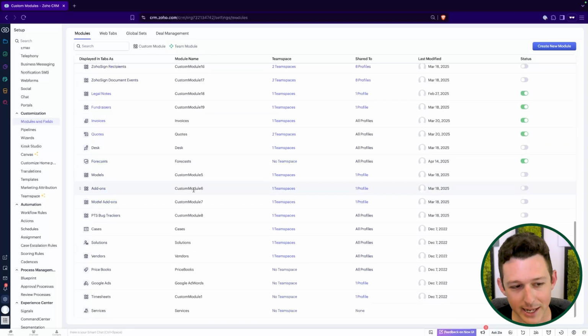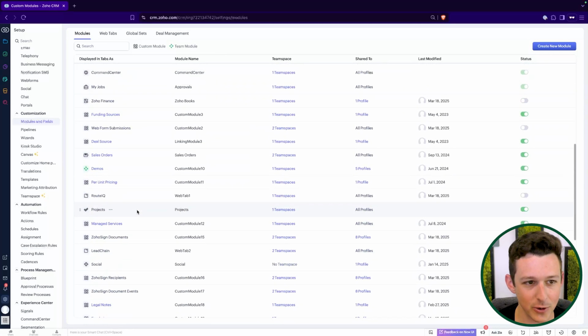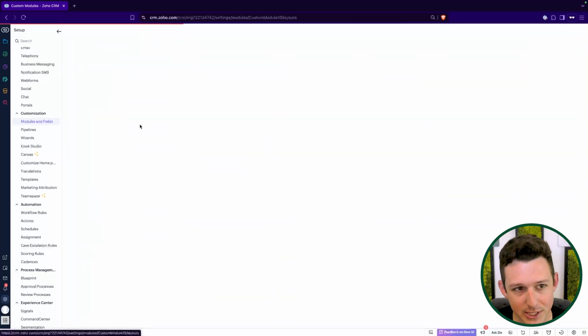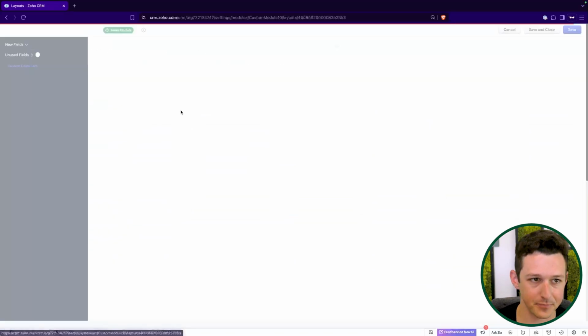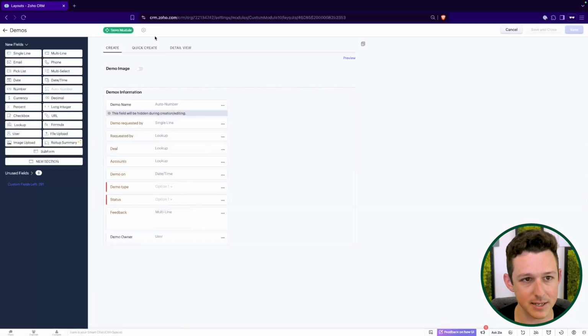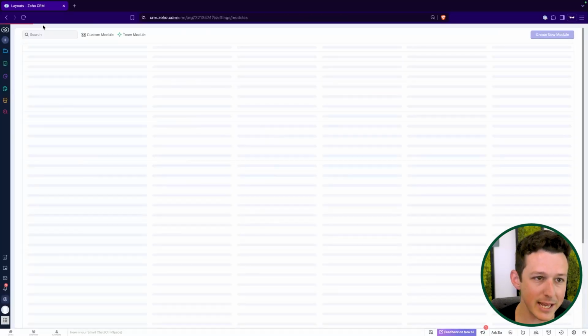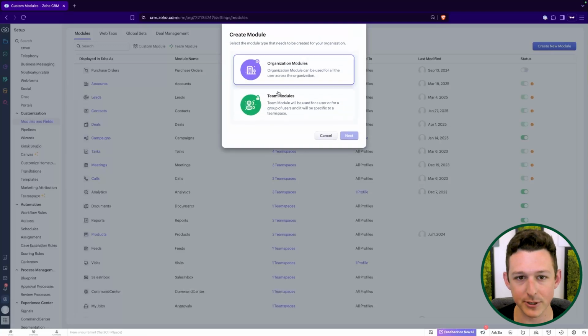Now, what is the difference, right? That's what you're wondering right now. You'll notice I have a team module set up called demos. Let's take a quick look at it. So if we go in to customize a team module, surprise, surprise, it looks identical to a normal module. But if we go to create one, we can see some of those differences.